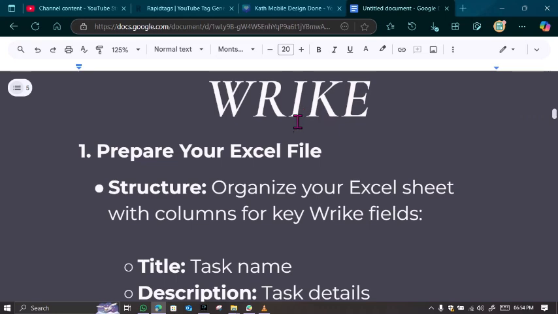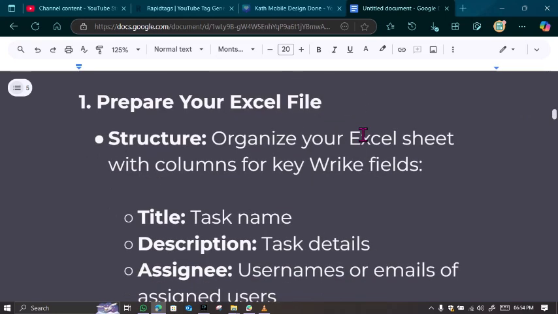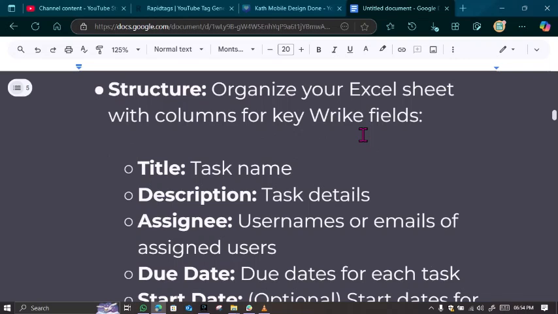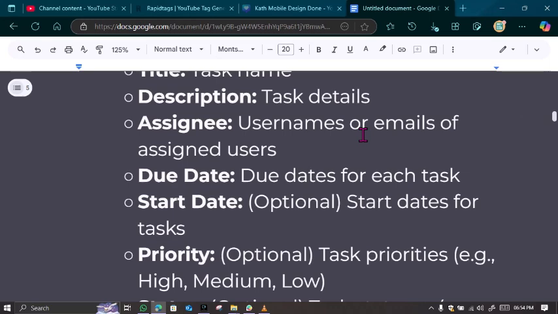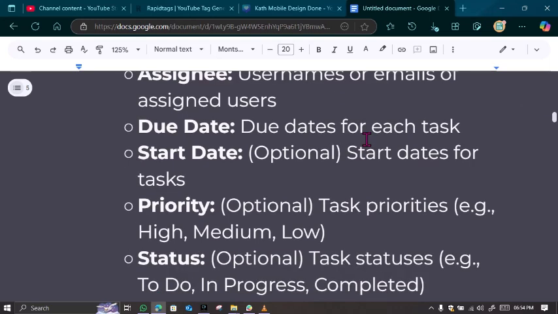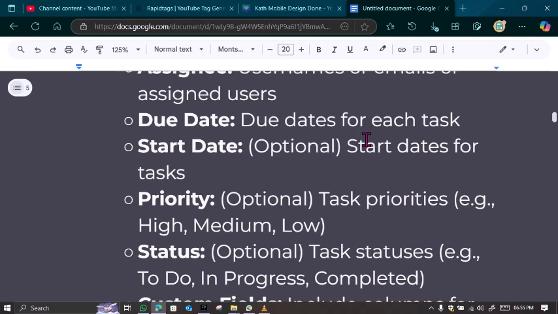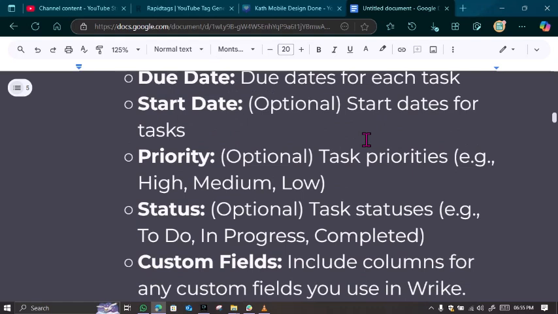You see, you need to organize your Excel sheet with columns for key Wrike fields like the title, which is the task name, the description, which is the task details, the assignee, usernames or emails of the assigned users, and due dates for each task. The start dates for each task are optional, but you can put them. The priority is the task priority, that is high, medium, or low priority. Next, status. Task status is like to do, in progress, or completed.